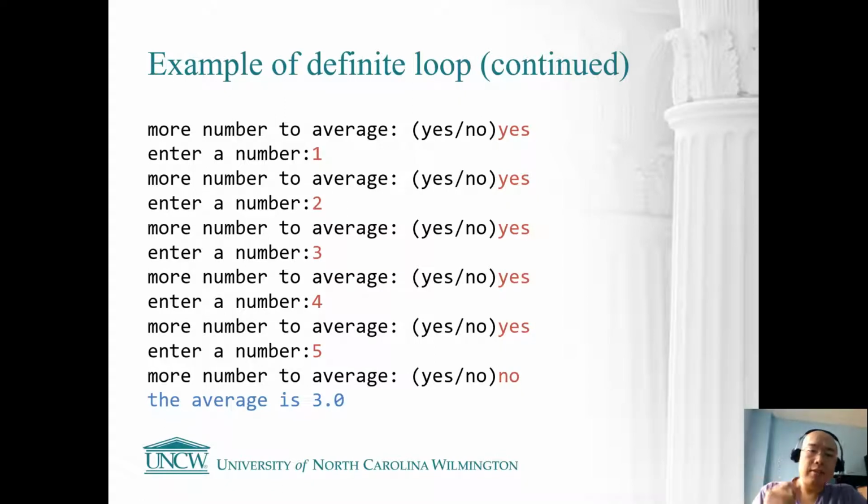If the user says yes, then I move on and give a prompt, say, okay, now you said yes, so give me a number. Otherwise, if the user says no, then we just say, okay, you have typed in X numbers, and then I add them together and give you the average.